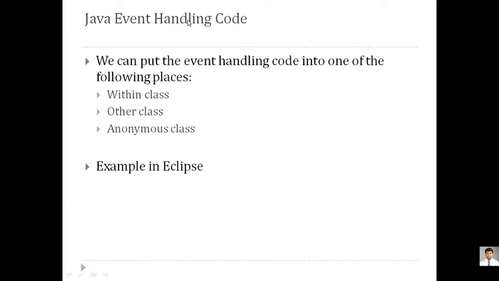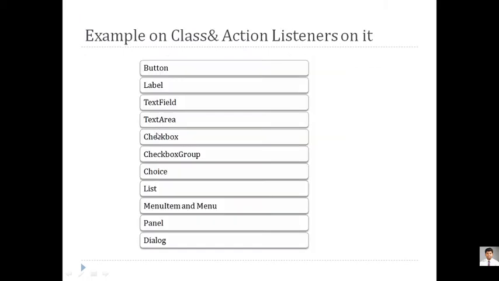But when we enter into this event handling code, you will find we can write the event handling code in three different ways. That is within a class, in an outer class, and in an anonymous way. So there are three ways of writing and using your event handler. That is, any event handler can be used in your code by these three different techniques. So we'll have an example later when we enter into this in detail.